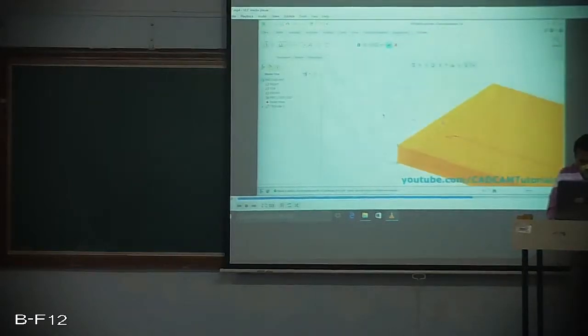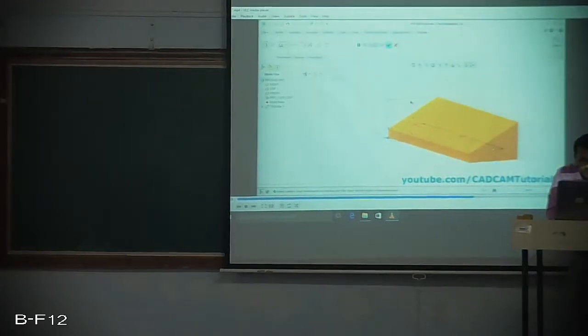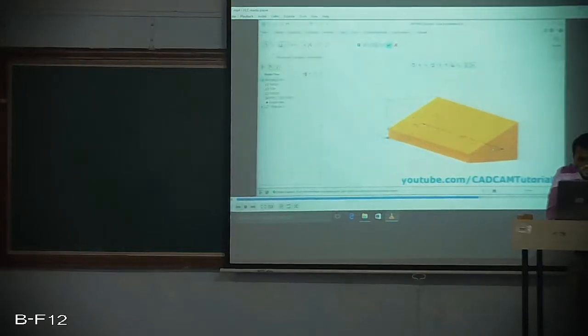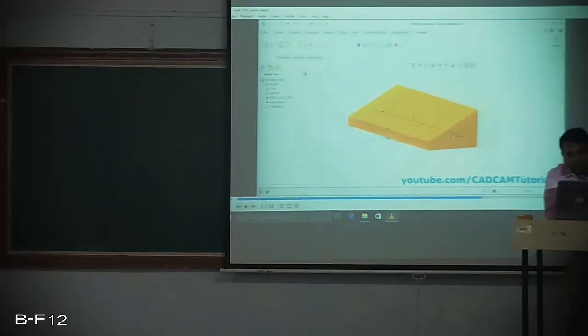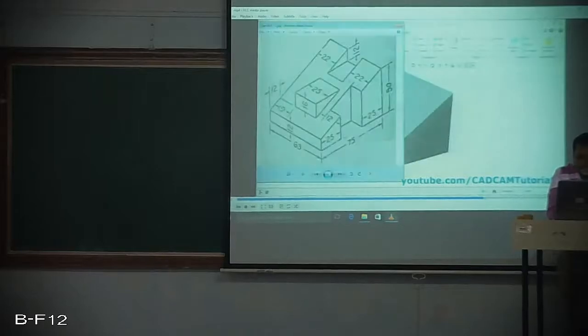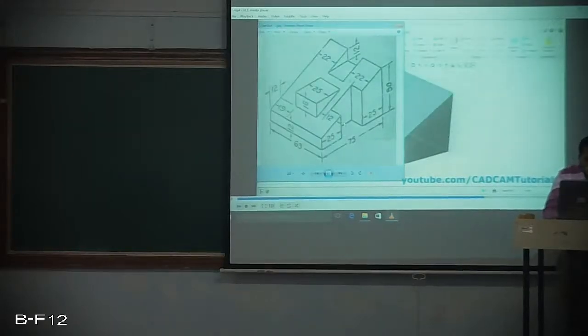It will come out to the part environment, and you choose how much you want to extrude, on either side of the plane. See, because we want it symmetric, hence we select either side of the plane, and then the dimension is 63. Now the first block is created.